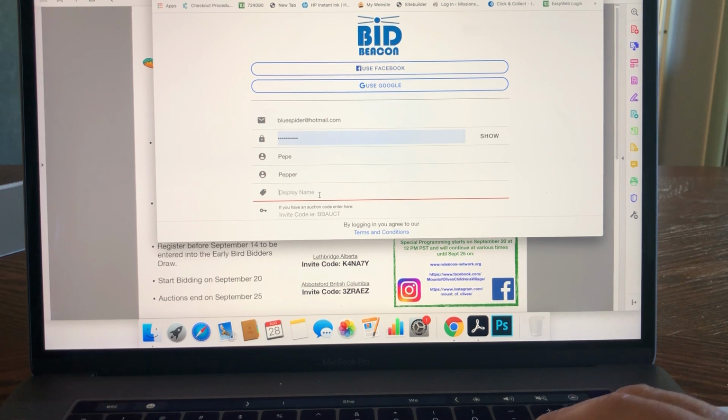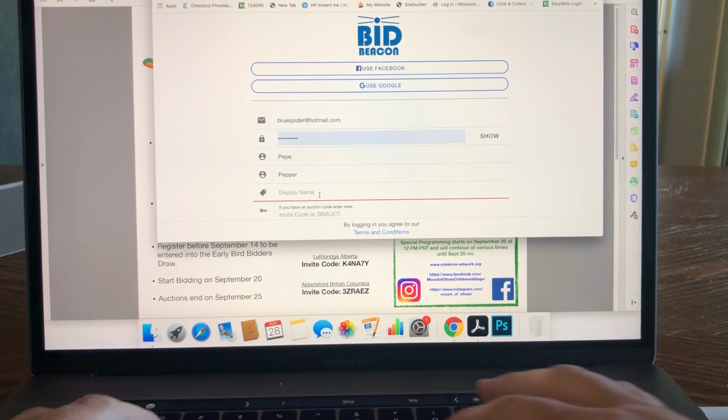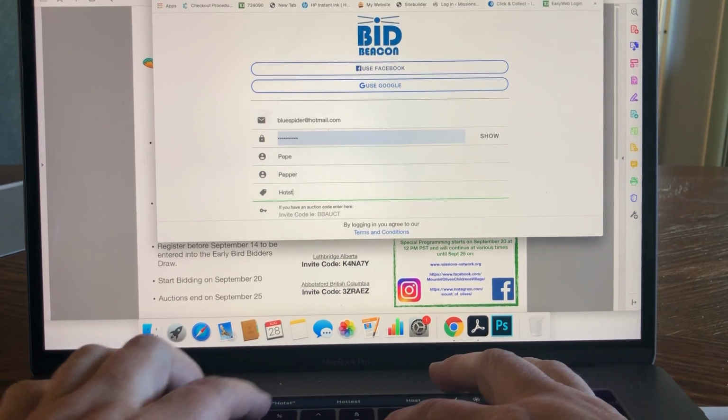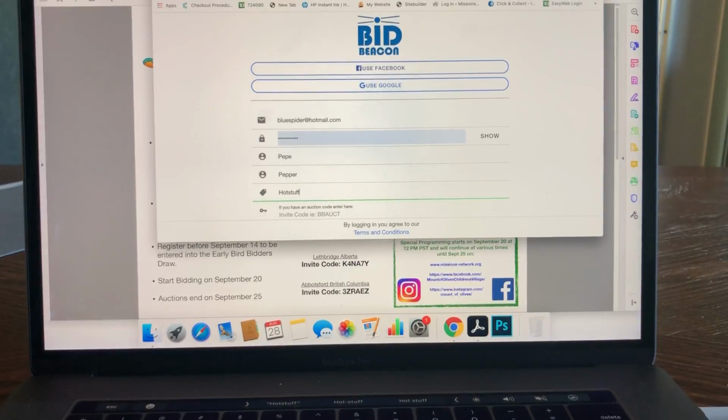and a display name. Now this can be Pepe, or it could be another nickname that you have. It can be fun. So we're going to call Pepe Pepper Hot Stuff. And it asks you next for an auction code.